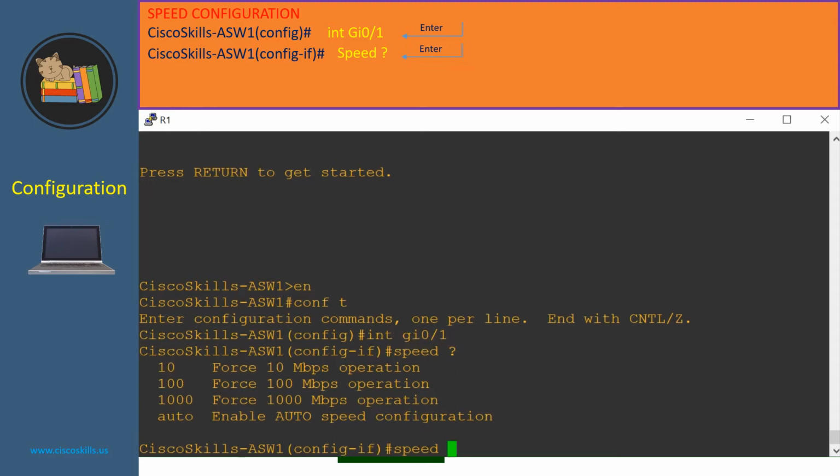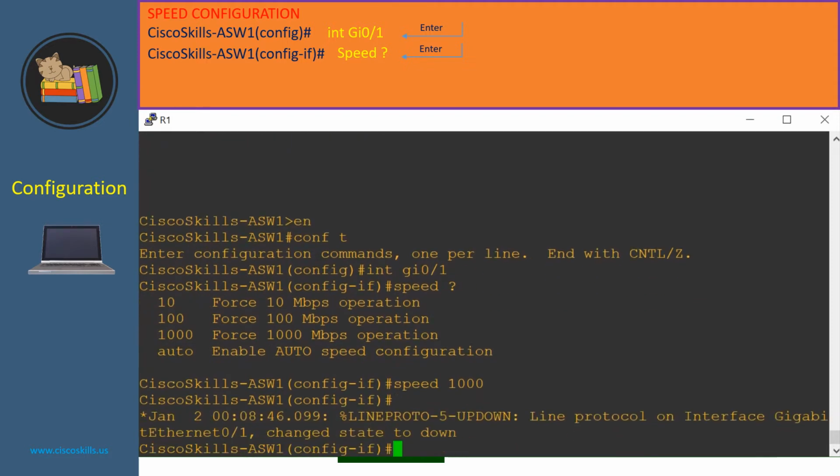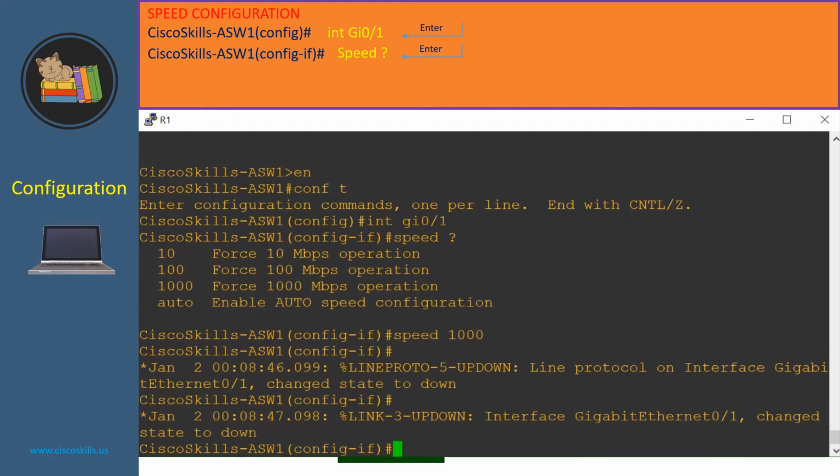With this interface, we can configure the speed 10 megabit per second, 100 megabit per second, 1000 megabit per second, or auto. Let's change this to 1000 megabit per second. Then hit enter. As you can see, as soon as we change the speed, it will bring the interface down. Let's find out how to bring it back up in the next video.